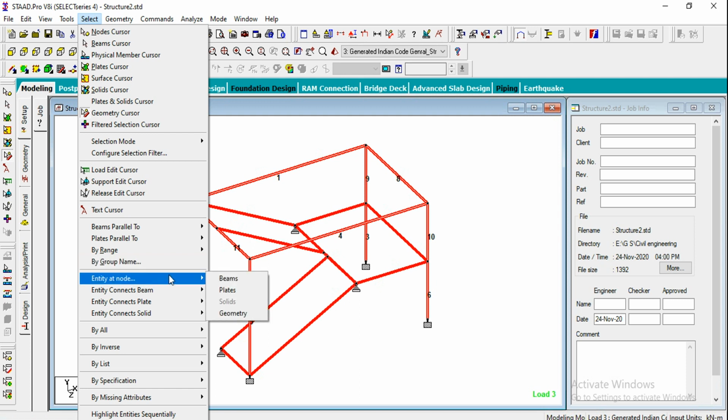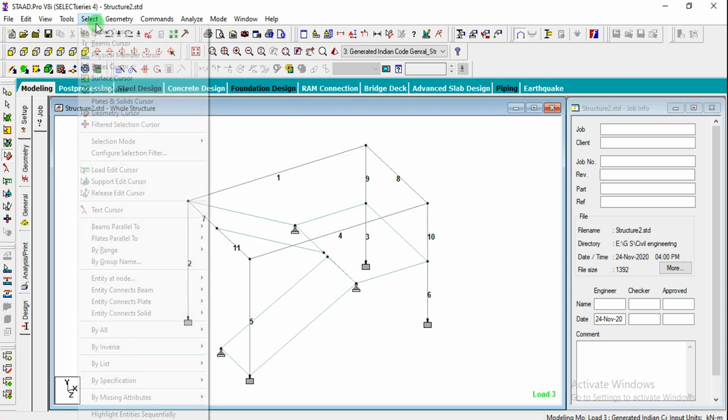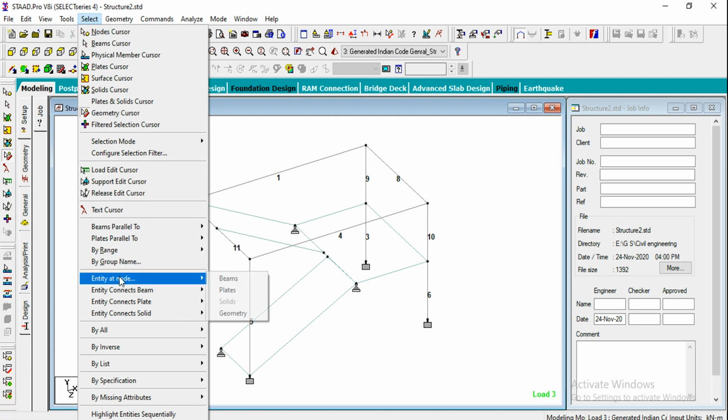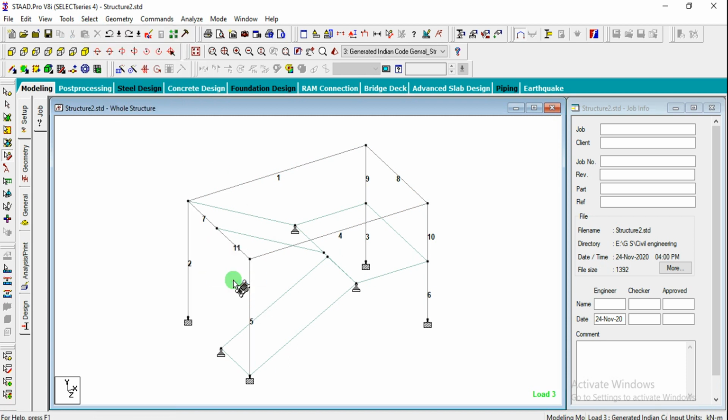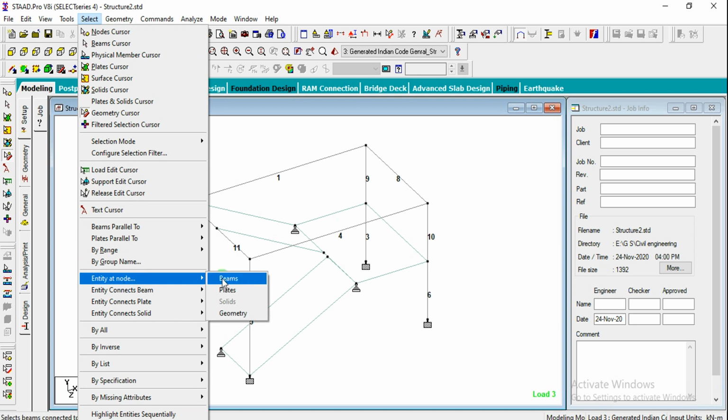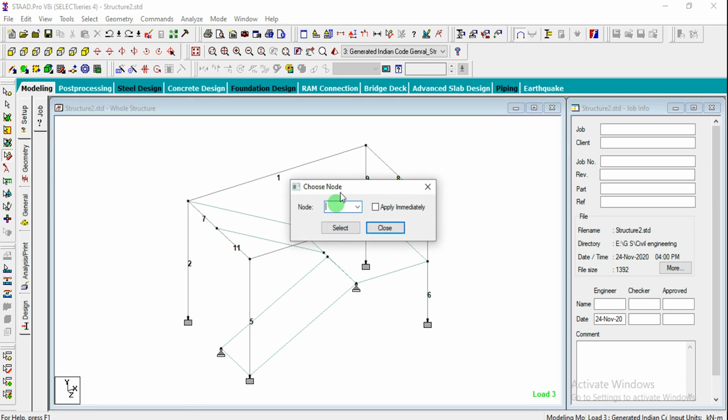Similarly, entity at node: if you want to select any beam, plate or any geometry, you can just select. If you want to select any geometry, just go for geometry, or if you want to select only beams, you can go for beams. So let us de-highlight this one and select. We can go for entity at node. Let us go for beams. And here you can see that we are going to get this window after selecting entity at node beams. In this dialog box, we need to choose the node number. I'm just going for node number. Let us take something around 5 for example.